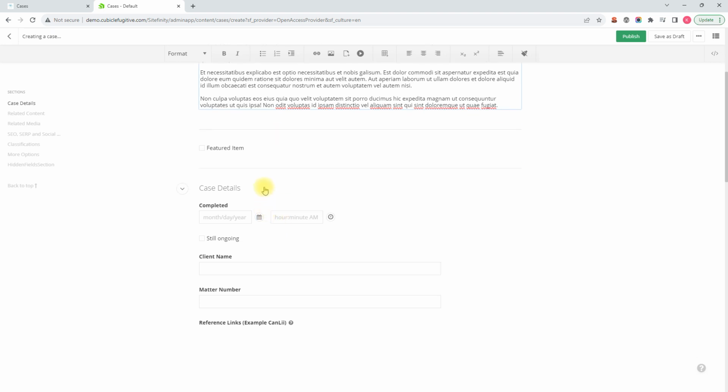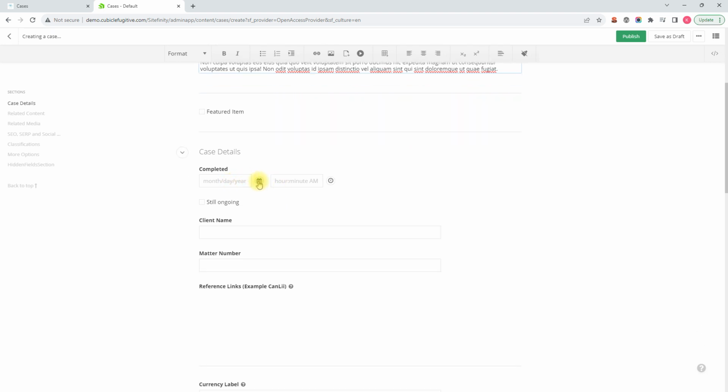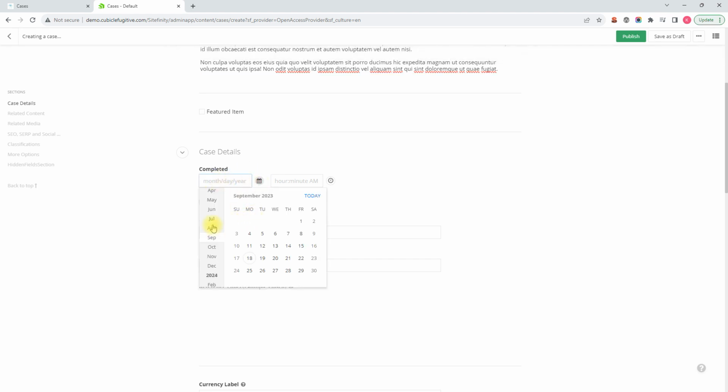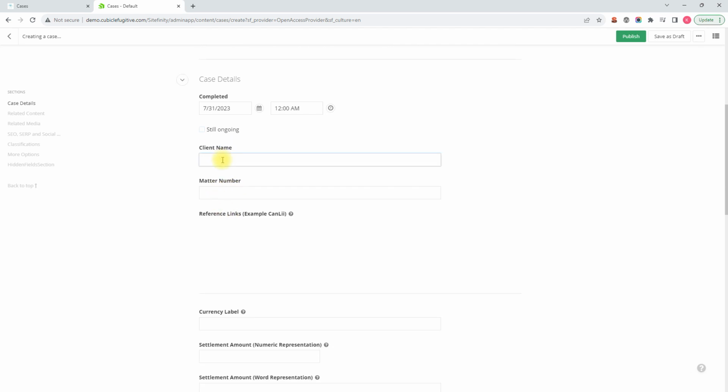Next would be some case details. For instance, you could select the date this case was completed on. We can select, we finished this one up on July 31st, let's say. Or you could click Still Ongoing. Under client name, in this instance, we'll put Courtney Dennis.